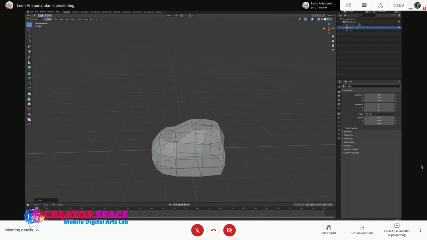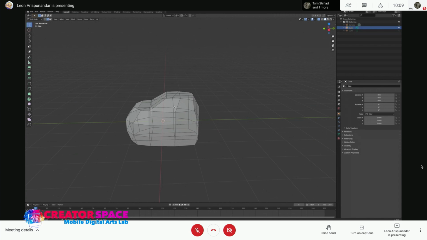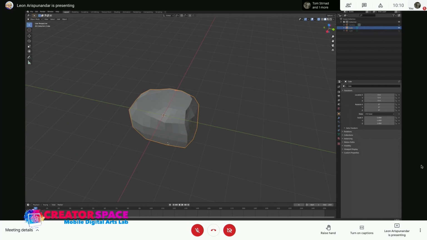The next thing I will do is subdivide this. If you right click and then subdivide, you can see the number of cuts here, and that's good enough to start.